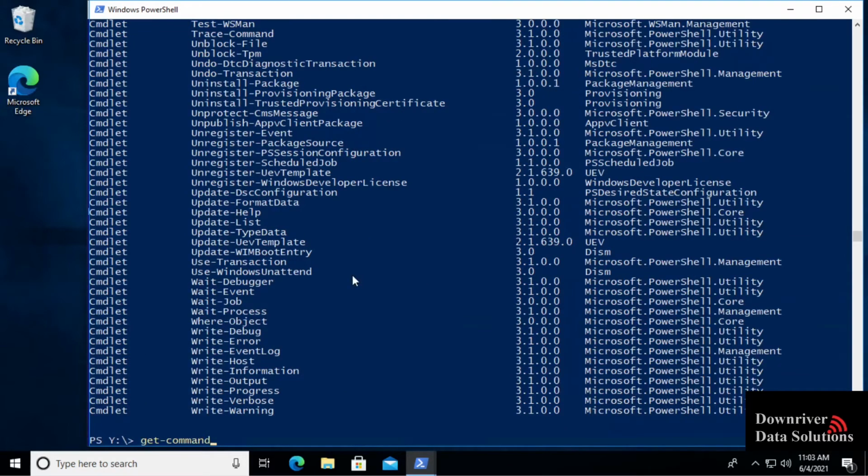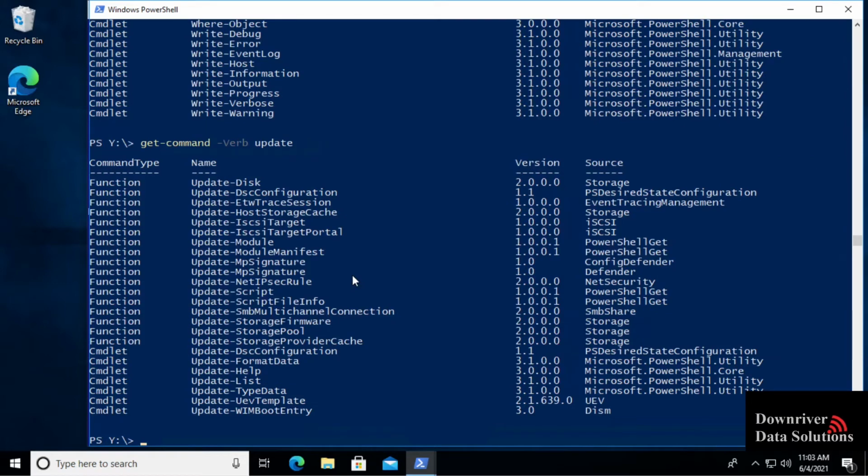So if we go back down to the bottom, we can type Get-Command and we can select a specific verb. So let's say we just want to see Update. This is just going to show us all of the commands that have Update in them, or that the verb is Update, I should say.